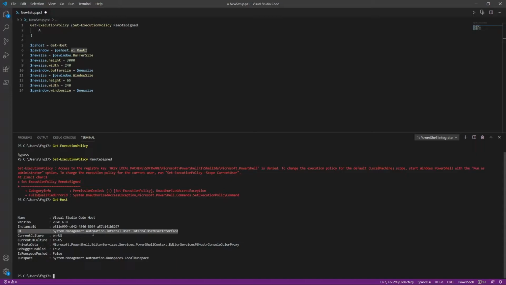So we're going to take this and drill it down just a little bit more into the RawUI. And that's basically looking at the raw window size of PowerShell. And it's going to pull it and store it in a variable.